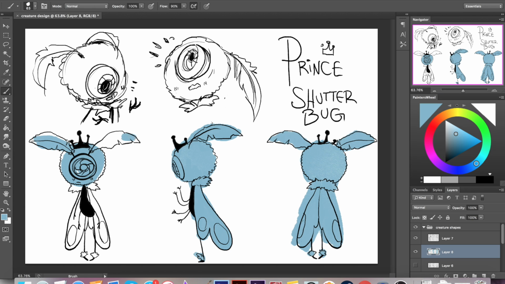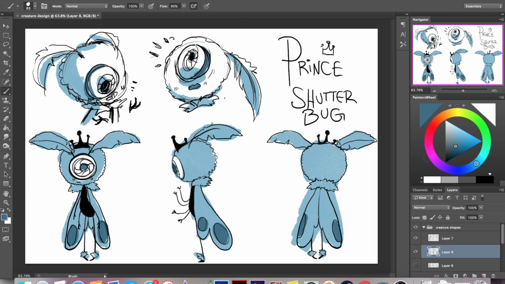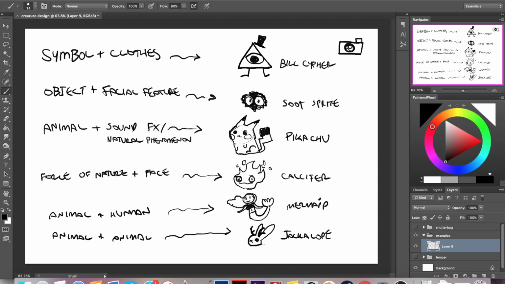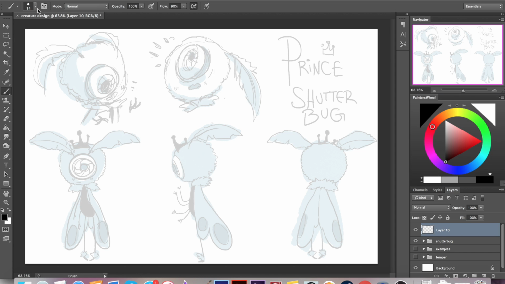Then I'm just blocking in some quick colors so that we can really see the silhouette. Obviously this is not the natural color of him. I'm just doing a shadowy kind of deal. And Prince Shutterbug does follow the same kind of concept as these previous professional designs that I showed you earlier. He's literally a moth and a camera and a prince, and that is his whole character basically.